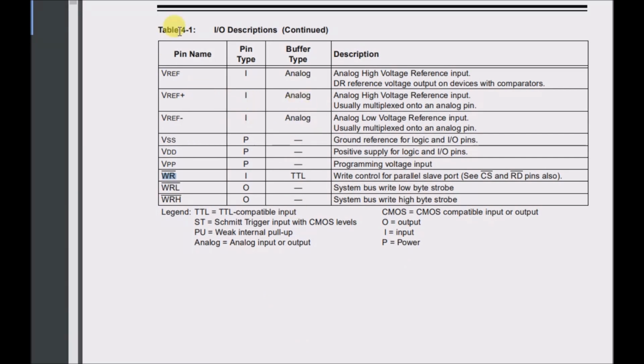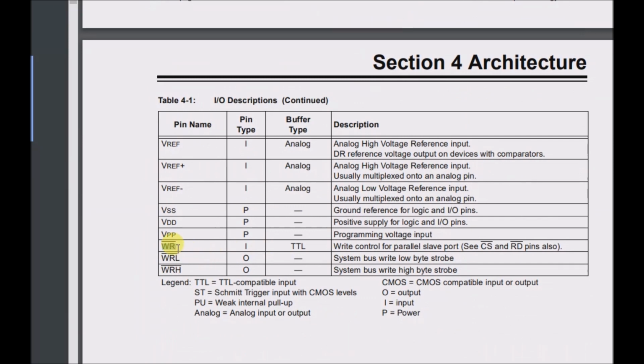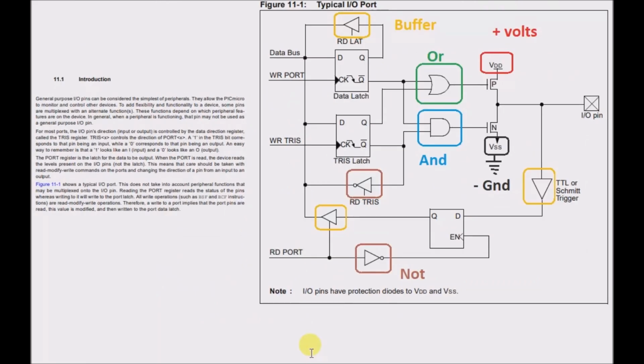Architecture, I/O descriptions. So WR shows up here. Write control for parallel slave port. Well, maybe WR just means write. So yeah, I guess I'm learning stuff myself. So WR port maybe means write to the port, write to the tri-state register, and then I guess maybe this means read the port.